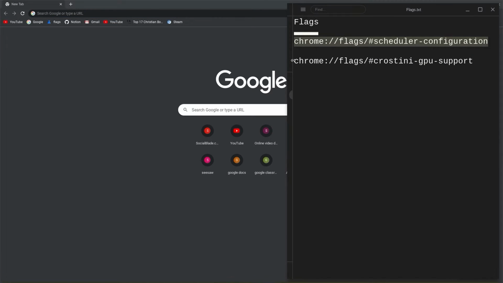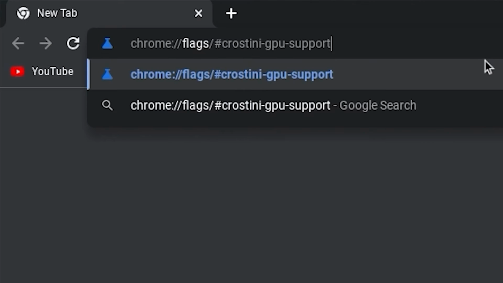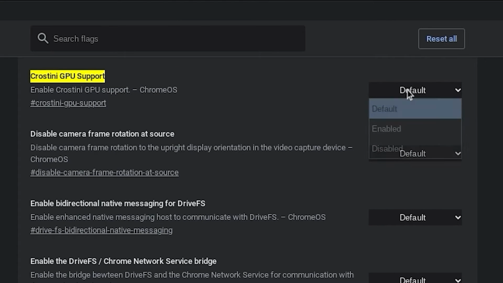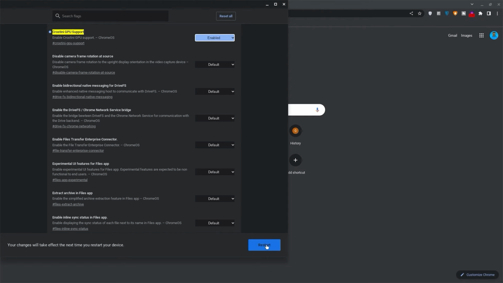Copy the Crostini GPU support flag link, move back to your browser, paste it and hit enter as well. Likewise, click on default and change this to enabled. Now reset your Chromebook so that the Chromebook can apply this.